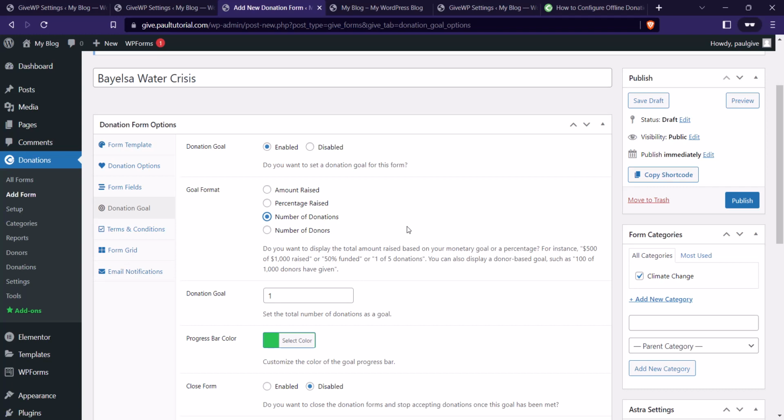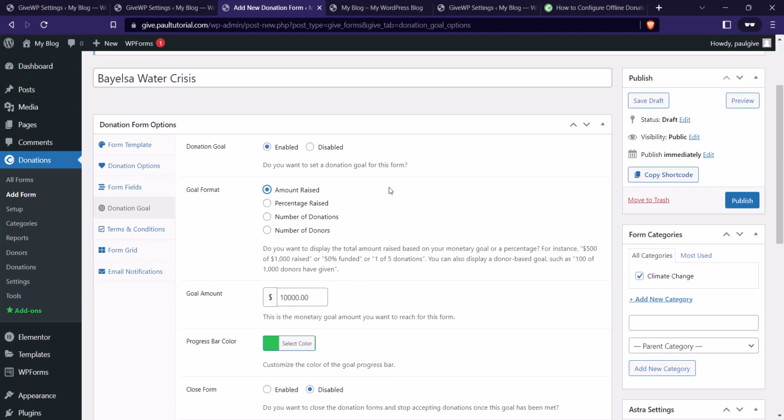So for me, if 100 donations have been made on the website, that means it's done. We no longer want any donation. So for number of donors, that means if 20 people have already donated towards this cause, we will end the donation cause. So for me, amount raised is the most optimal means of giving. But there are other options that I can work with.